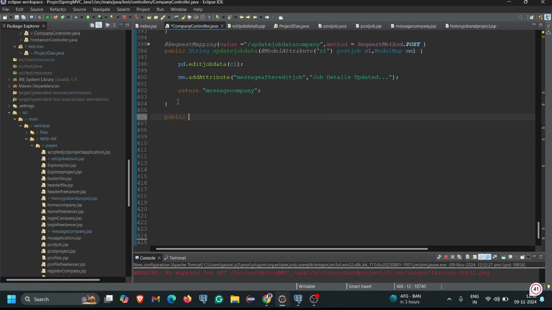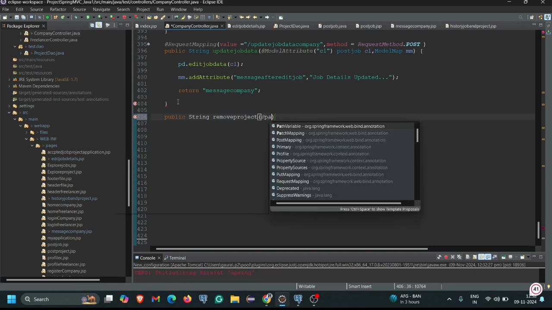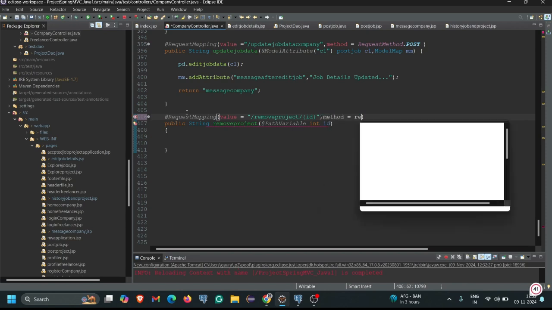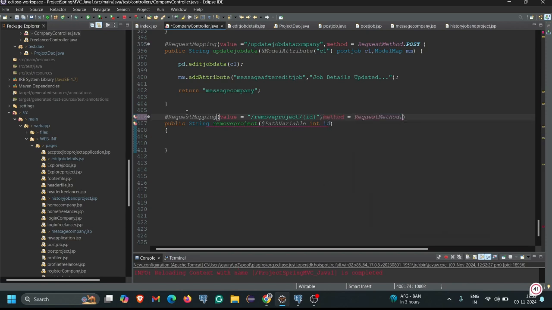So I'm just writing a public string removeProject, and in that we have to write a path variable and int id, because we are passing the id with our mapping. Above that we have to write a request mapping. In that request mapping we write value equal to our mapping, then slash, paste our mapping, then slash, then our id. Basically in curly braces we mention our id, then comma, then method, then RequestMethod.GET, because we are getting that id in our method, so that's why we have to mention get here.